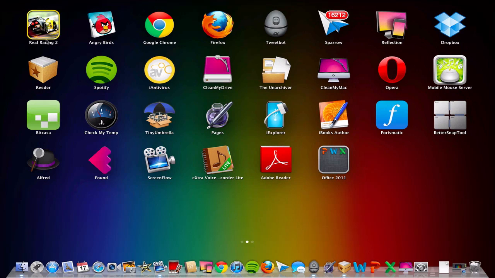So let's go ahead and start with the first two, and those two are games, Real Racing 2 and Angry Birds. Both of these games have iOS counterparts available for the iPhone and the iPad. They're really great applications, and I feel that these two are some of the best available on the Mac App Store.